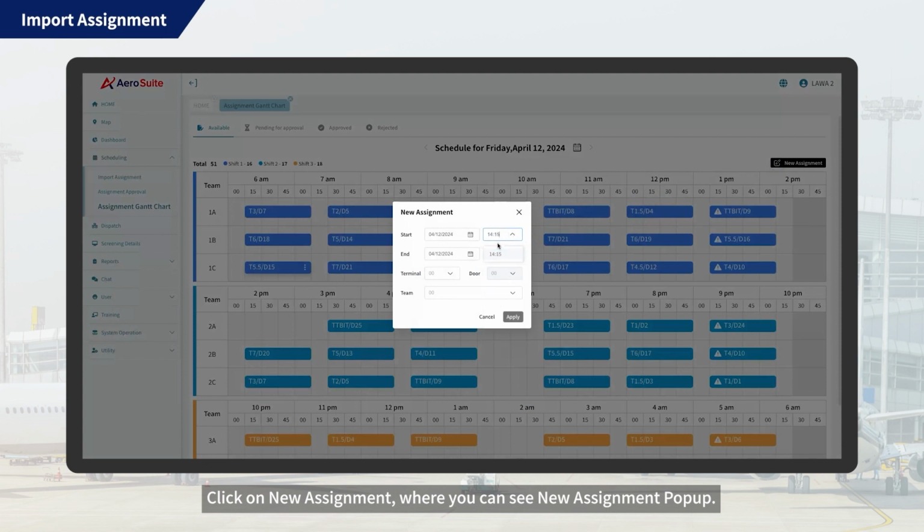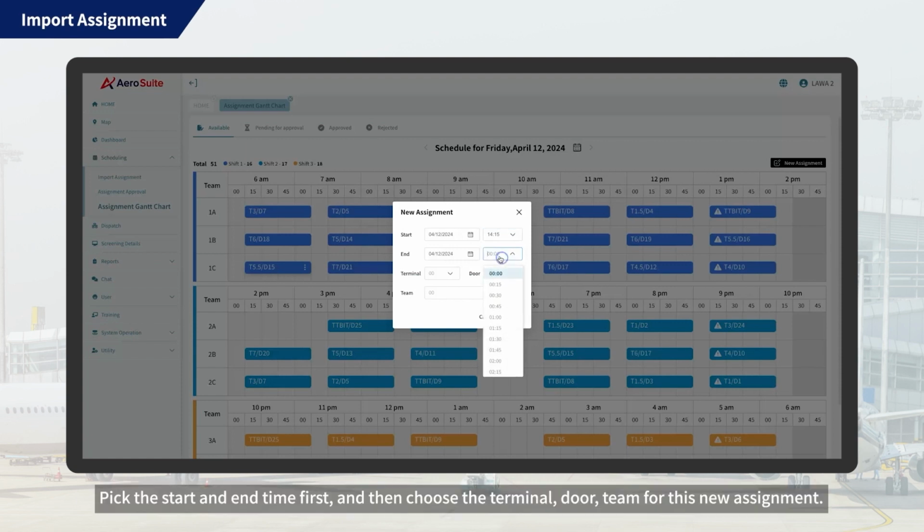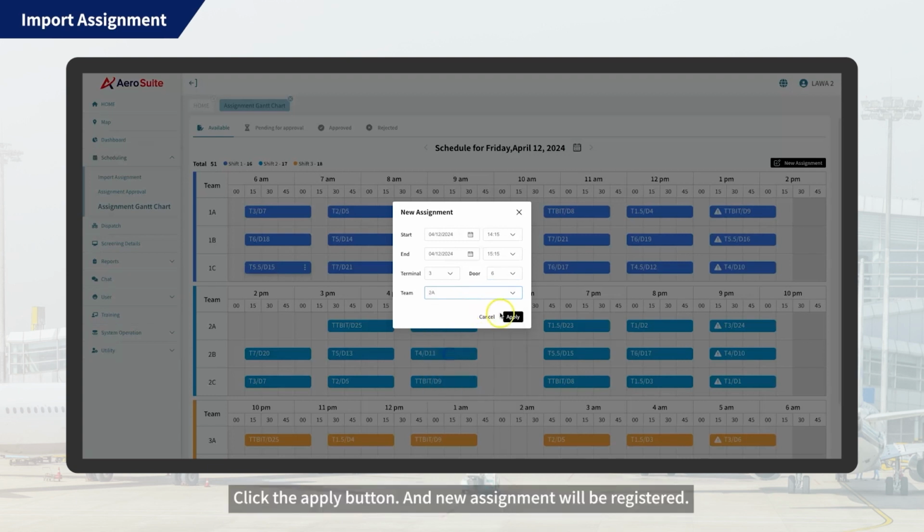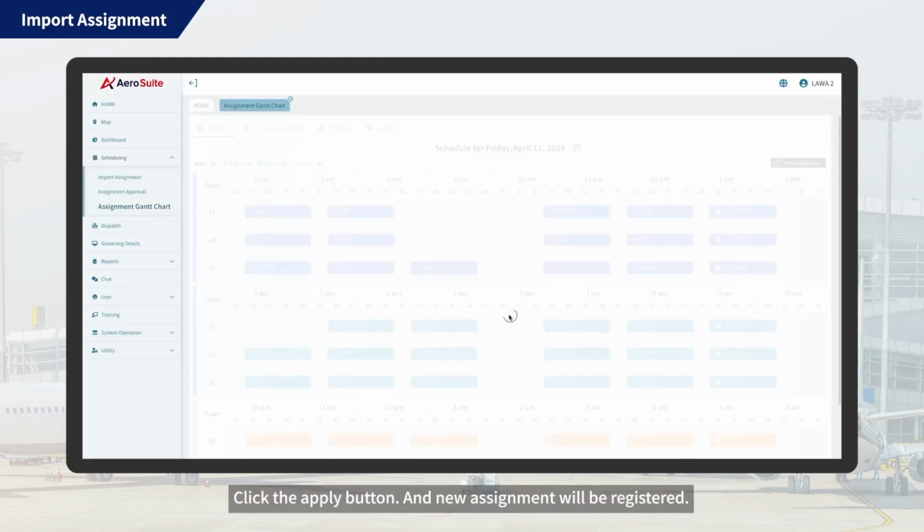To create a new assignment, click on the New Assignment button to the top right of the page. A new assignment pop-up will emerge. Pick the start and end time first, and then choose the terminal, door, and team for this assignment. The door assignments will be linked to the terminal, so only the doors linked to that terminal will appear in the drop-down menu. Click the Apply button and the new assignment will be registered.